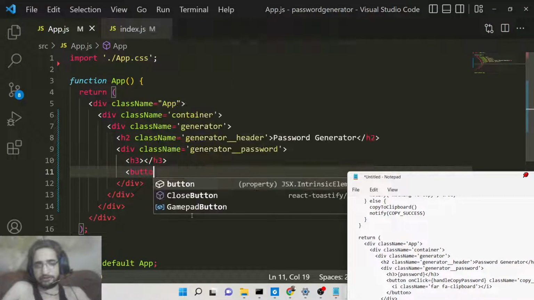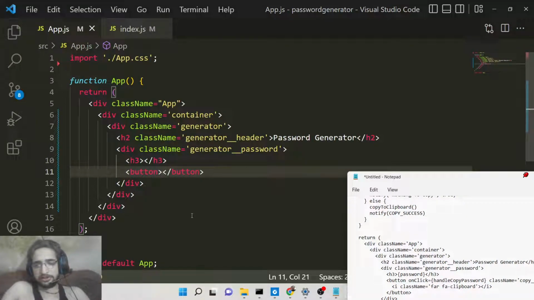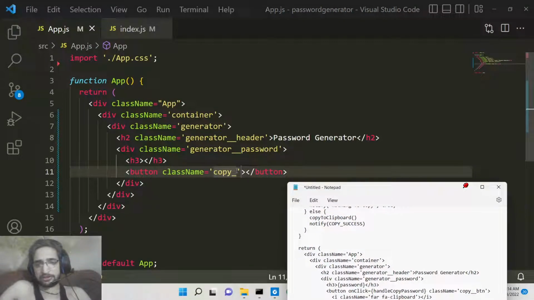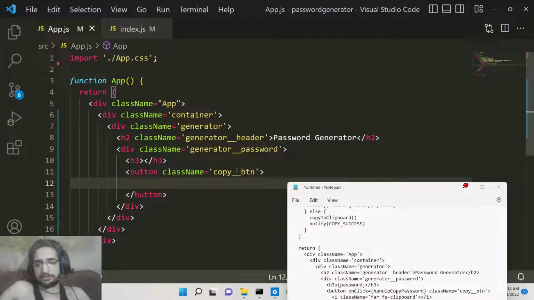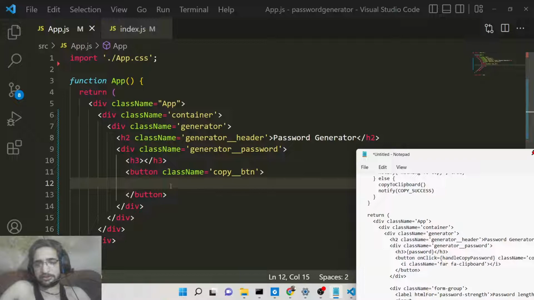So after this we will simply have a simple button. So inside this button, basically we will need to give it a class name. So the class name will be copy to clipboard. So basically this is the copy button. Basically there will be an icon available inside this. So we will be showing this icon. So this will be equal to i className, which is fa clipboard, and basically close it.